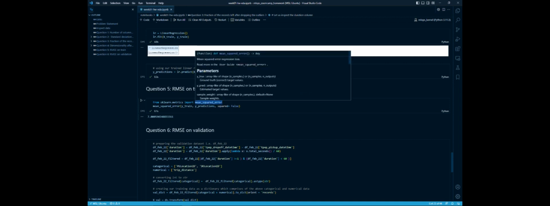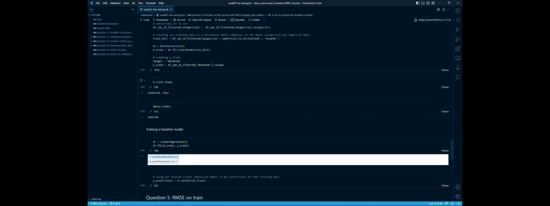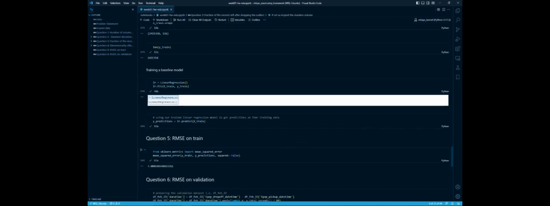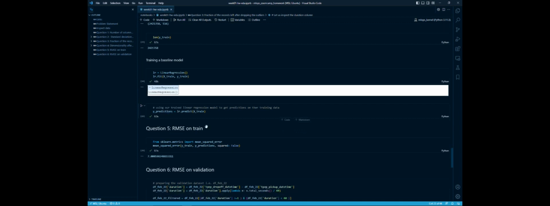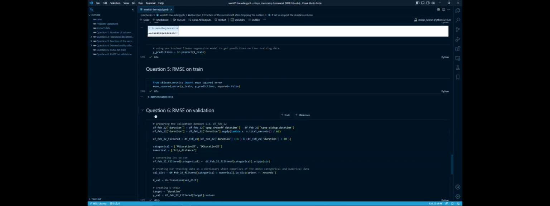So from sklearn, I'm importing mean squared error. I'm specifying the Y train that we have from duration, right? And the Y prediction that we just used to get predictions on our train model. Setting squared equals to false gives us the root mean squared error value, and it comes down to 7.